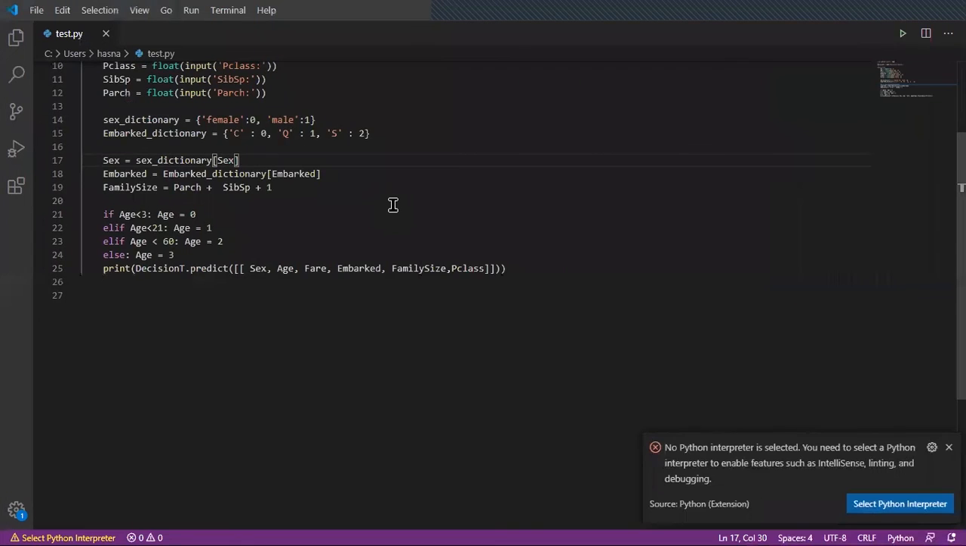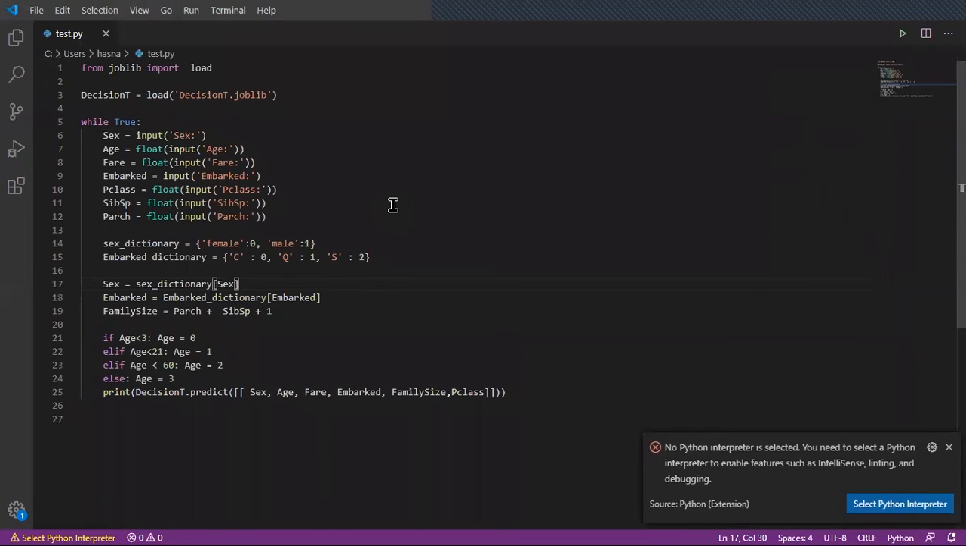Okay, so this is a small, very simple script showing how I use my model for prediction. What I'm doing here is loading this decision tree.joblib using the load function. If your model is inside some folder, you can write the folder name here, put the slash, and then put the name. It's just giving the path of the joblib file.